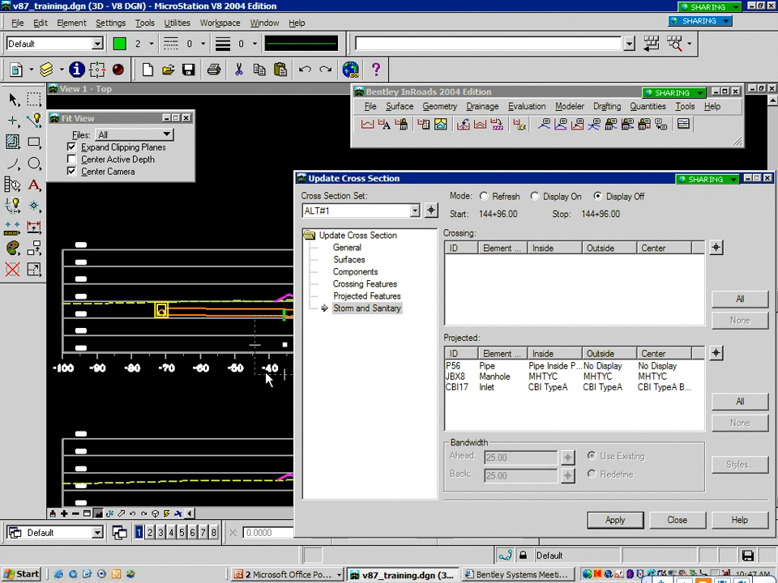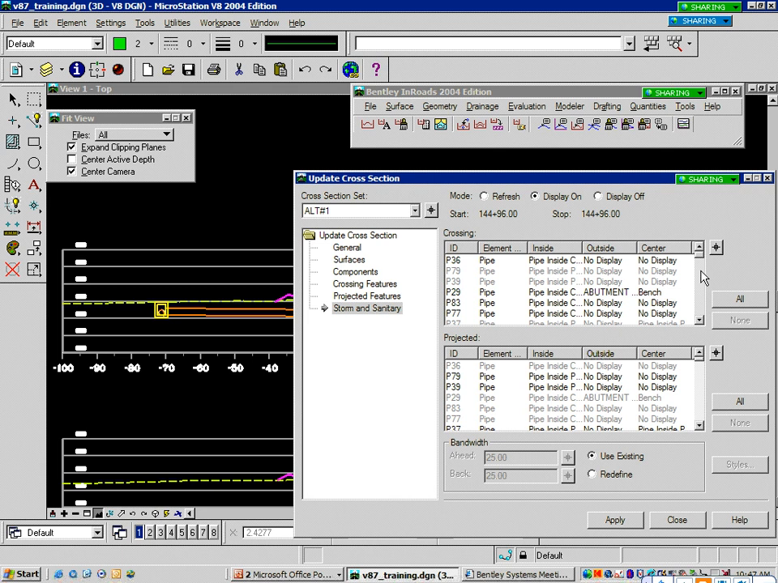Now, if I want to turn it on as a crossing element, I just hit on, I go and find it in the list, and there's U0. I want to display that on as a crossing element, and when I do, there's that utility that I needed to show as a crossing utility.